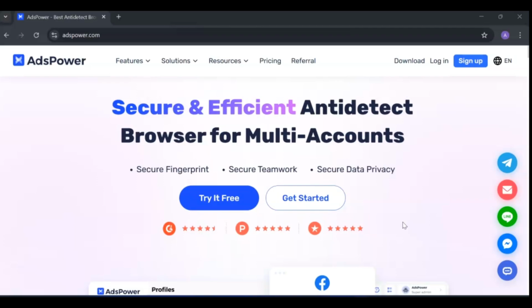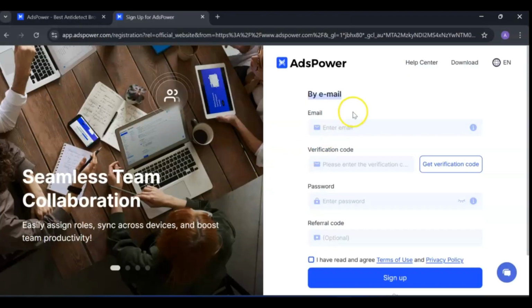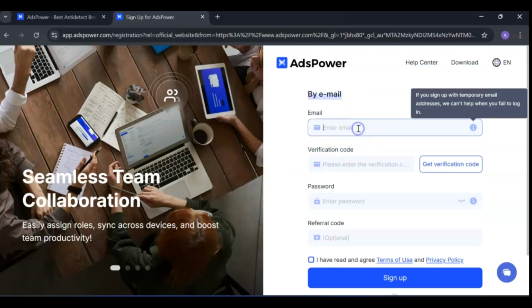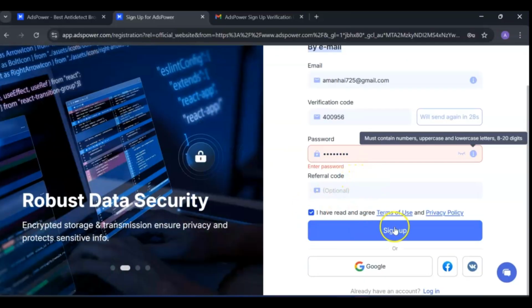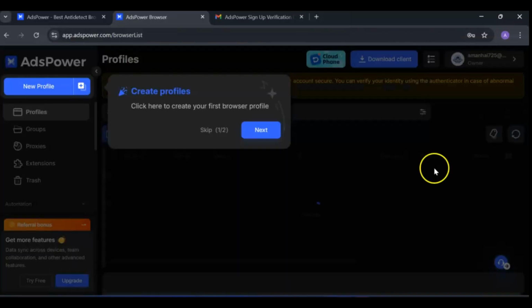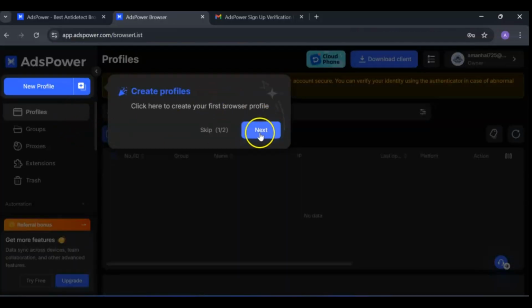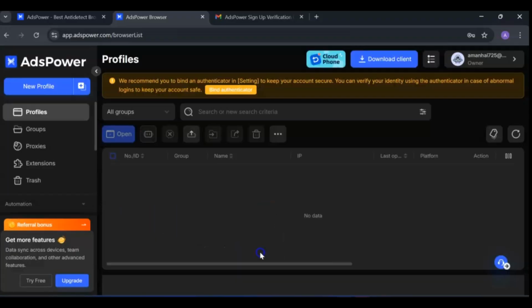To create your AdsPower account, simply click the link in the video description to sign up. The process is quick and easy. Just enter a valid email address, verify it with the code sent to your inbox, create a password, and click Sign Up. In just a few seconds, you'll have your AdsPower account ready to go.